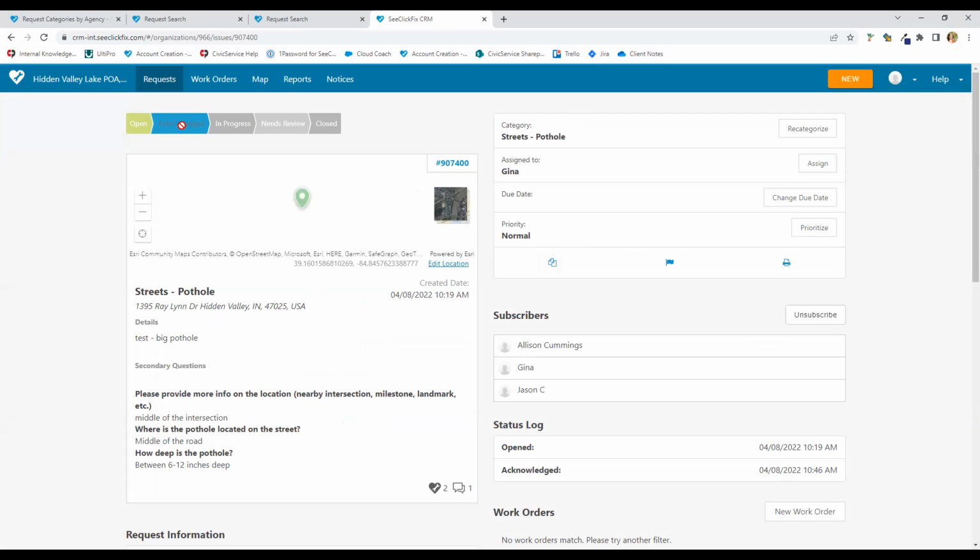So we can see this one's already an acknowledged status change. Like I mentioned before, open, acknowledged, and closed are public statuses that residents can see. In progress and need to review are just internal statuses for your own added workflow. So maybe it's been acknowledged, but you had to order a part, so you want your manager to know, or you want somebody to know that it is being worked on and hasn't been forgotten about. You might use these statuses right here. We have our request ID number right above the picture. We can see our address, the details of the request, and any of the secondary questions that were answered.